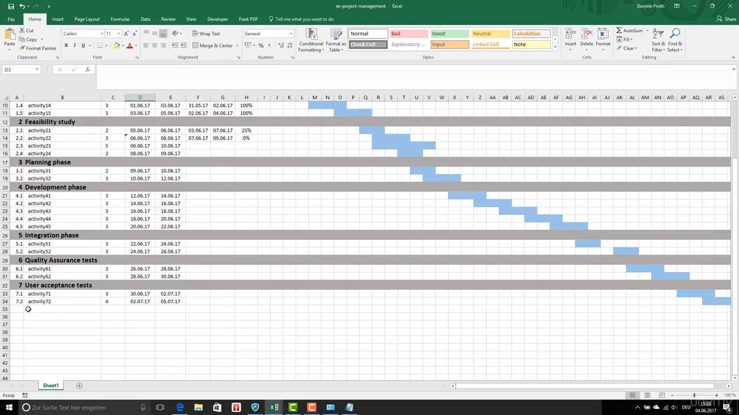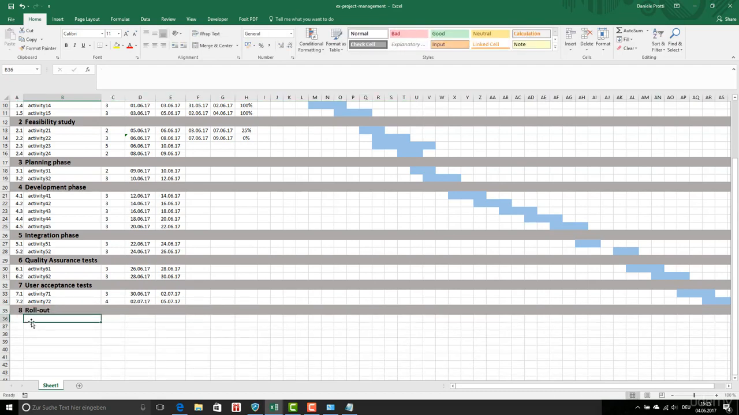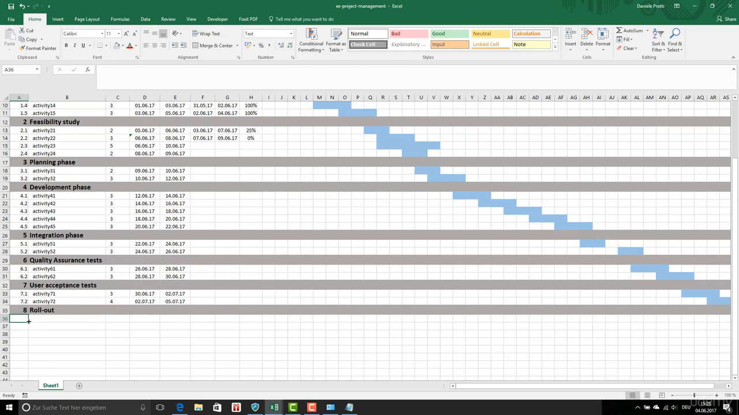Now we're going to define the milestones. And first of all, I want to define another activity which is called rollout. This is supposed to get the final product live to the public, for example, a website. So I'm going to type 8.1, and I give it a very simple duration of 2 to 3 days.